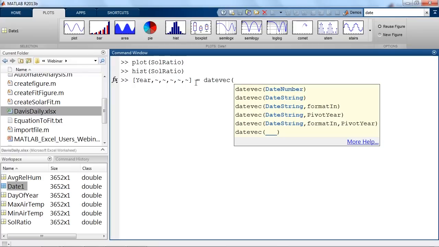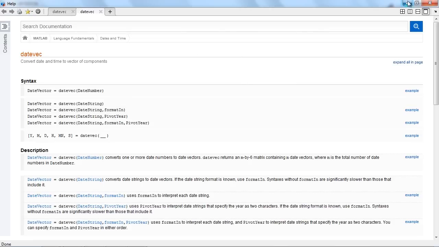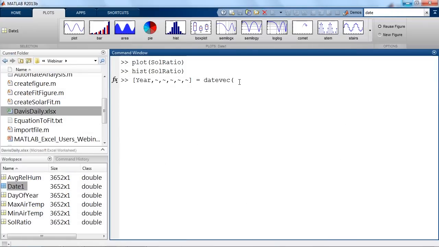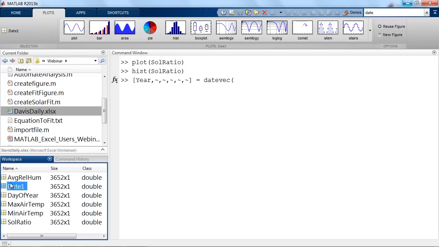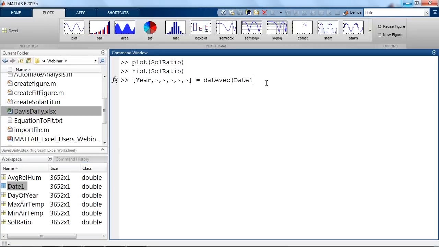And if I open the parentheses and leave my cursor there for a second, MATLAB will pop up with a quick summary of some of the different ways I could use it, and if we want more information, we can click on more help down here and go straight back to the documentation page. So what am I going to put in here? I'm going to put in my date1 variable, which I can either type out or just select in the workspace and drag and drop.